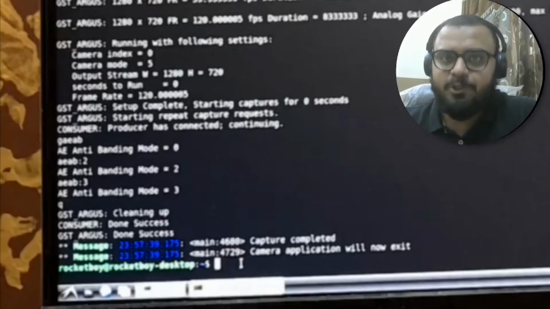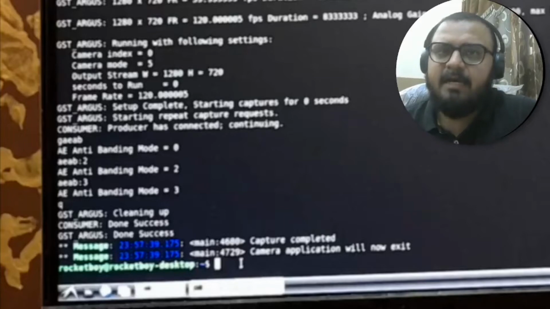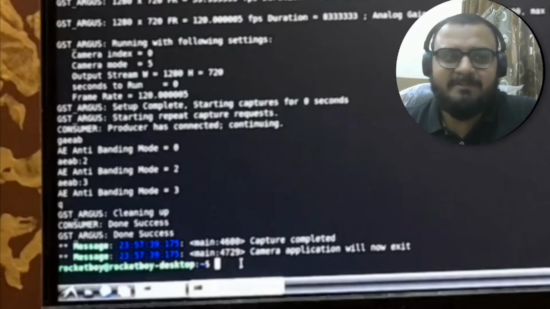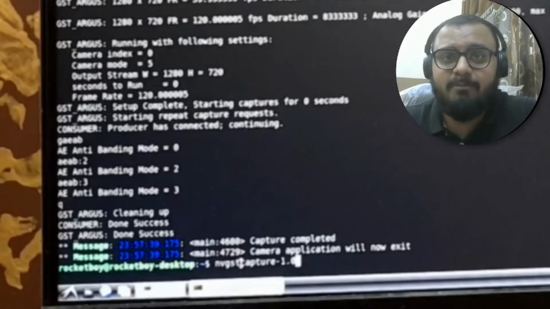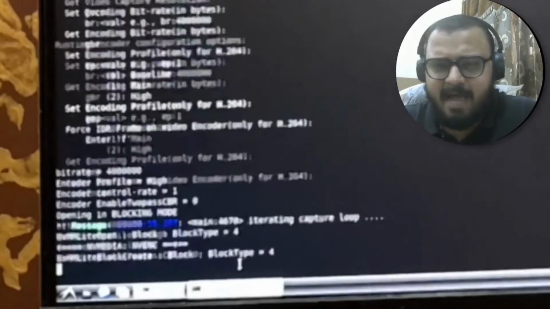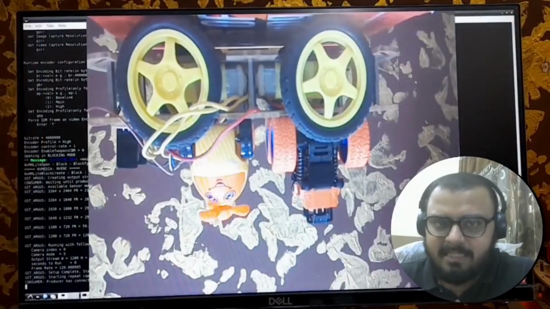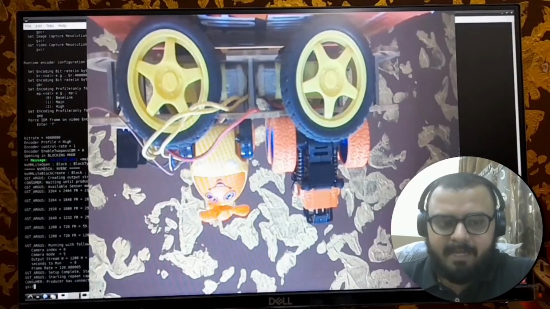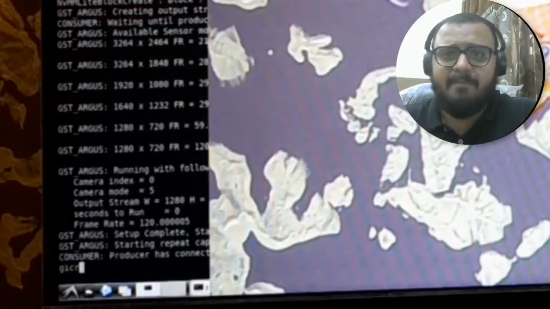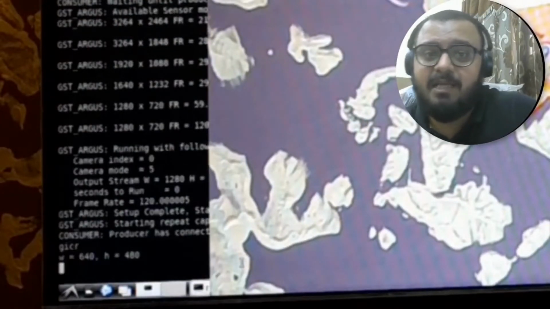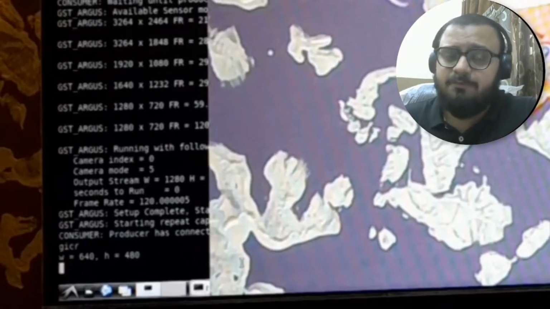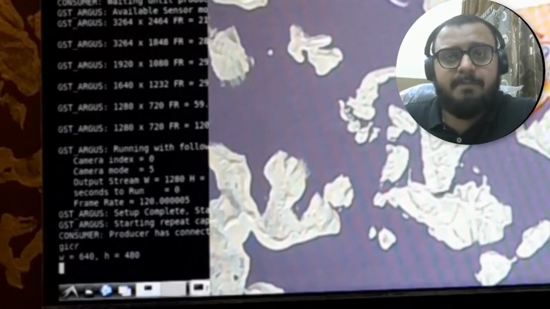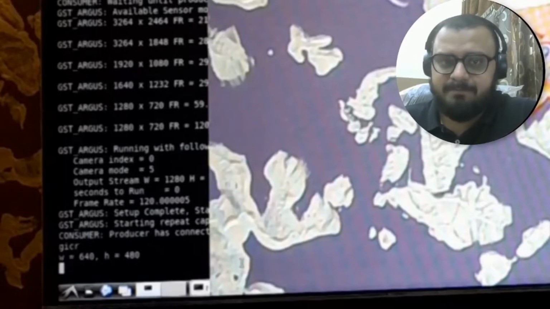Alright, let me show you that command, but before that, let's enter the runtime mode. The only way I can enter runtime mode is by giving nvgst capture -1.0. As you can see, a preview display screen appears. Then, in order to know the current camera resolution, I will give GICR. So the current camera resolution is 640 cross 480. Now I'll press Q and then enter and come out of the camera application.